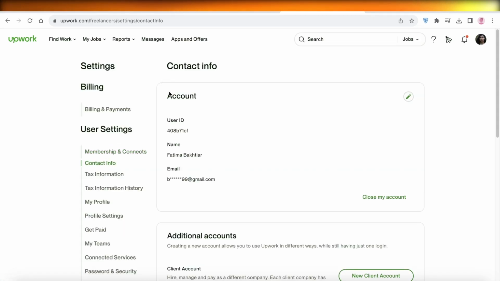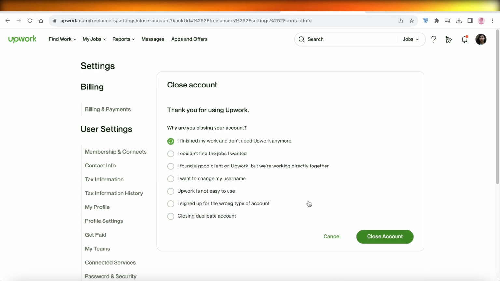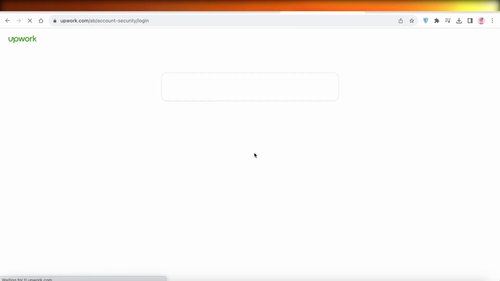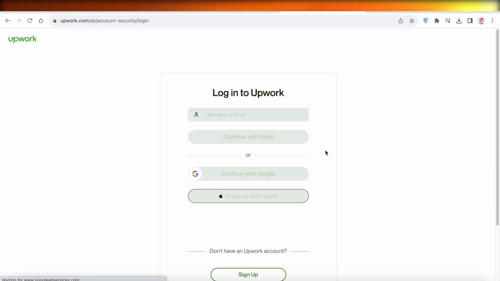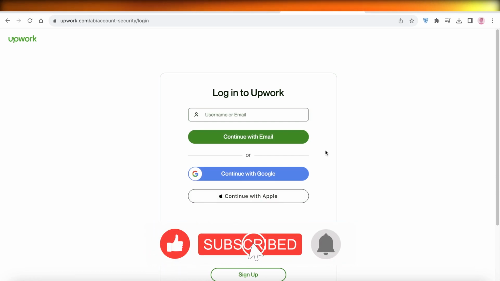So you just want to click on contact info. And then within contact info on the bottom right, you will see this option over here called close my account. So just click on close my account, and then you're just going to enter the reason why you don't want to use Upwork and click on close account. Once you click on the submit over here, you will have to re-log in and your account will be deleted. And that is how you can delete your account.